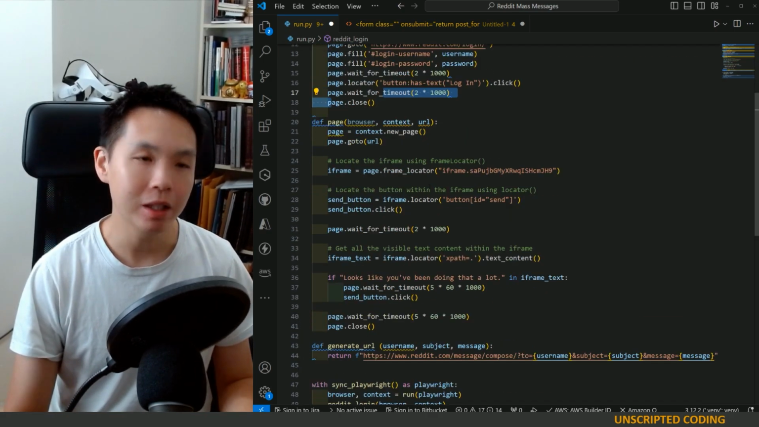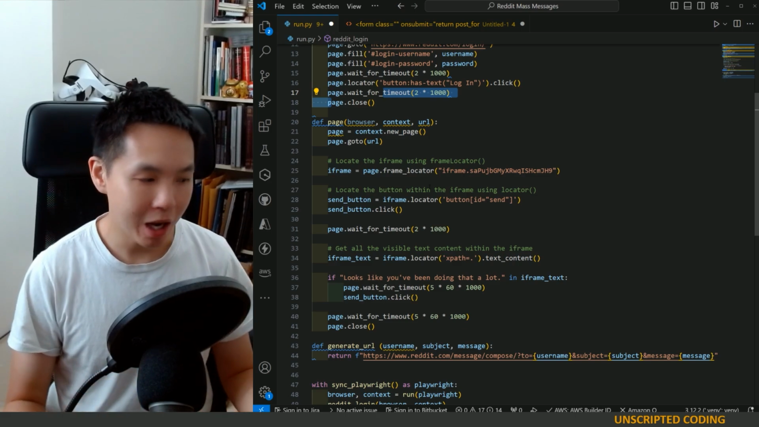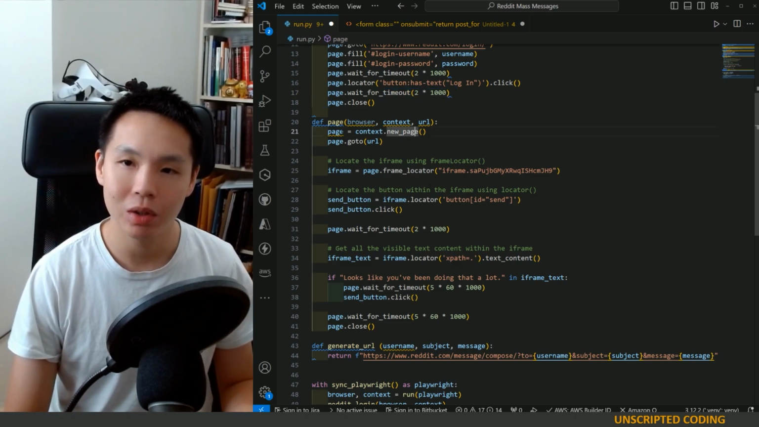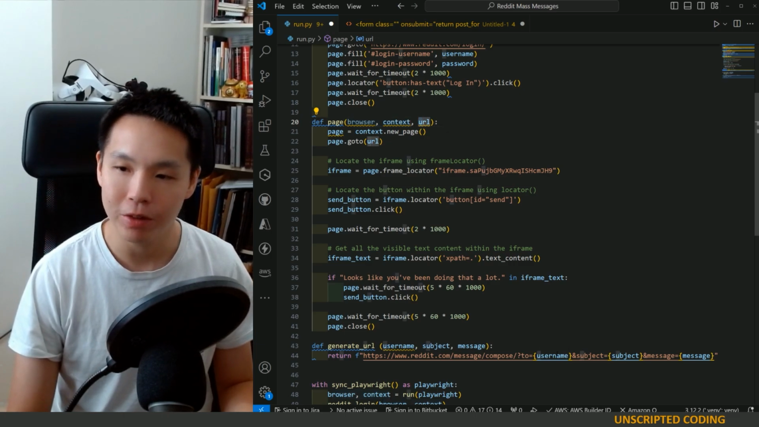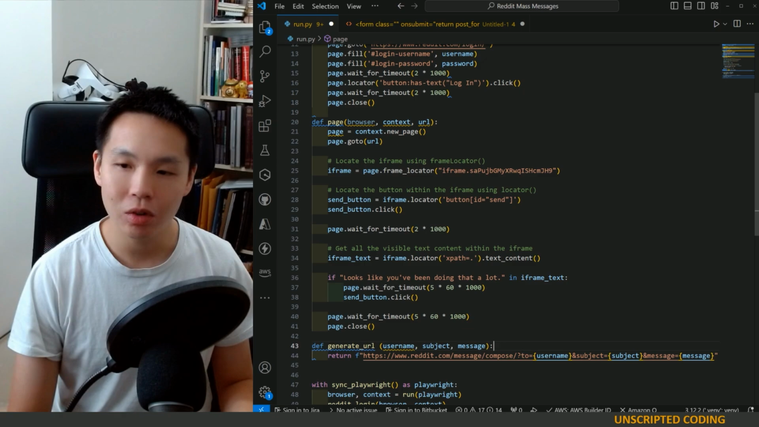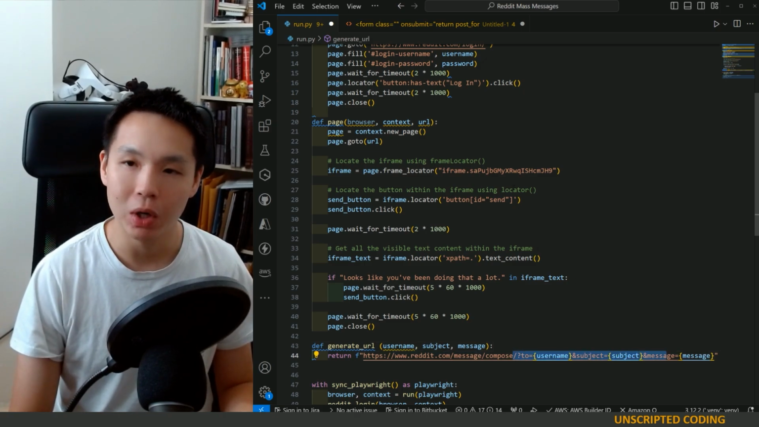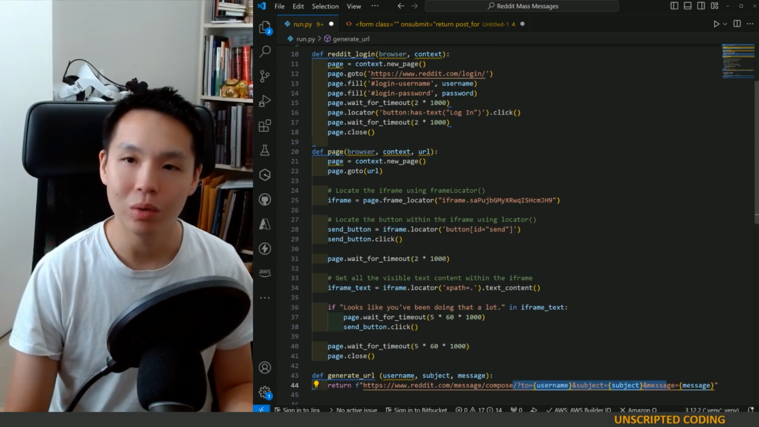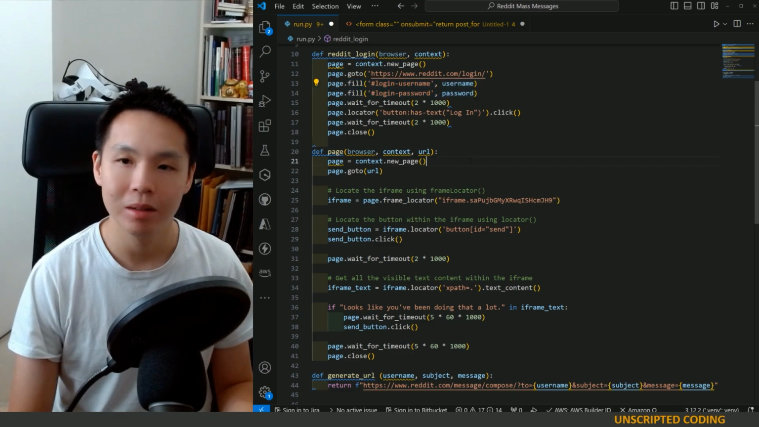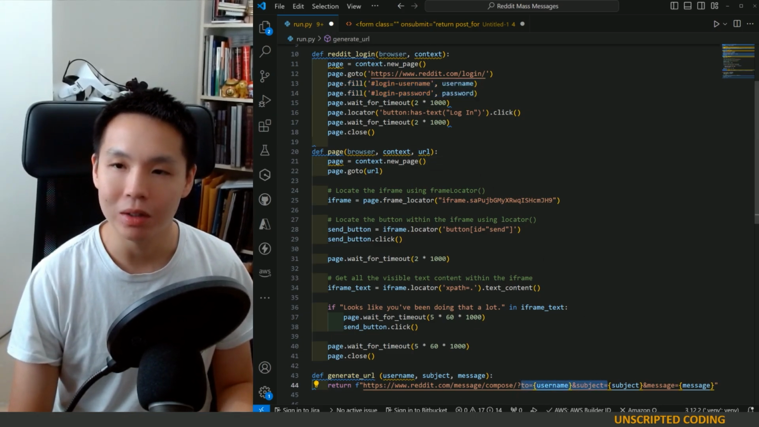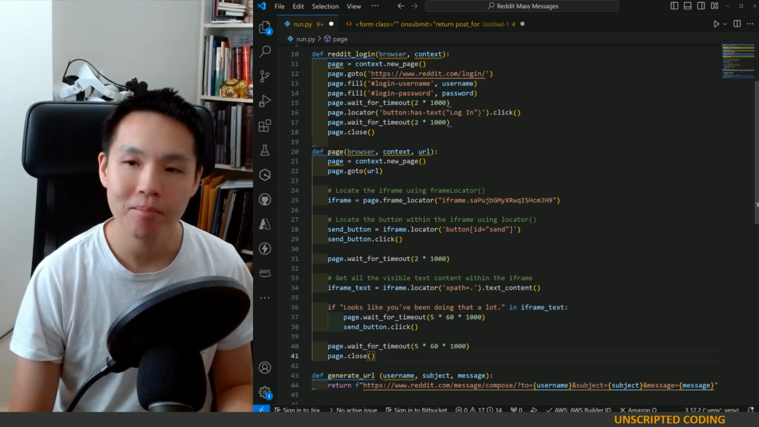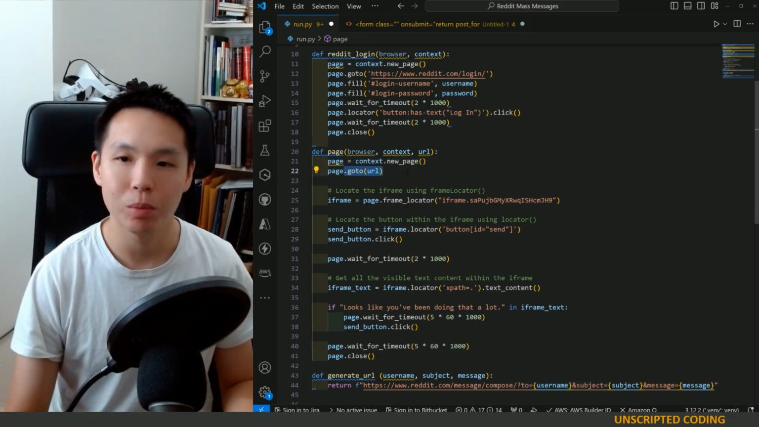Then finally, we have the sending page. So in this case, we have the browser in context again, but we have that fancy URL with things filled out already. Now in theory, we could just go to the compose page and fill it out like this instead. But why not? We learned something about URLs, so let's use it that way. We go to a new page, we go to the URL, everything's pre-filled.